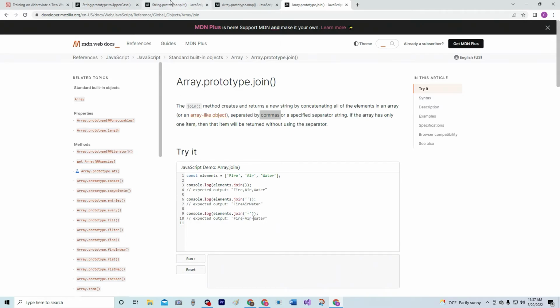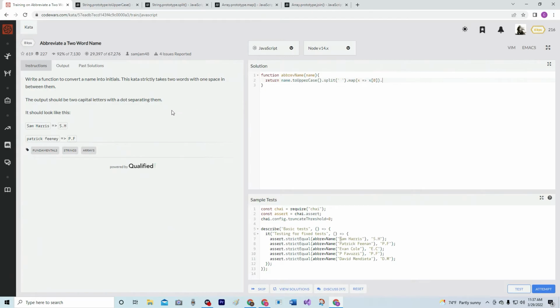All right. So what we want to separate it by is a dot. All right, dot join, and we want it to be separated by a dot. All right, let's see what happens.